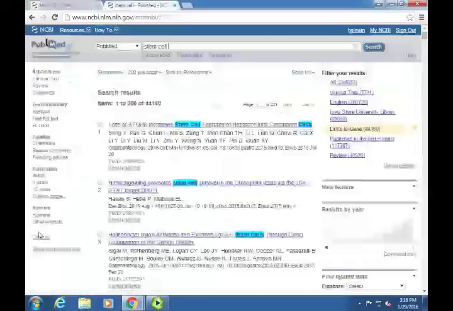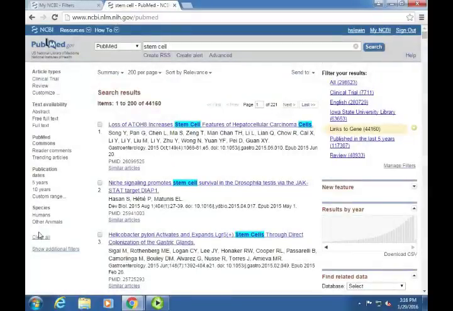On this side there are filters. How did I filter from PubMed? I did my search, and then your filters are over here. They're going to show up on that side.